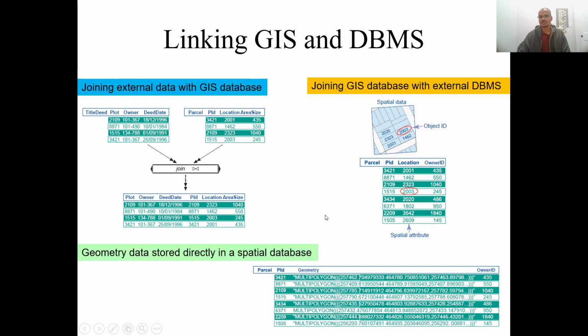So using this approach, we can integrate a voluminous amount of external data with the GIS database. Say for example, these are all the information I captured using GIS software, and the rest of the data I can capture with other database software, even an Excel sheet. And using a unique identifier, you can integrate or join all the data together and form a complete database for various analysis.